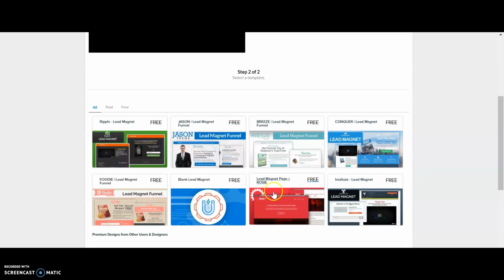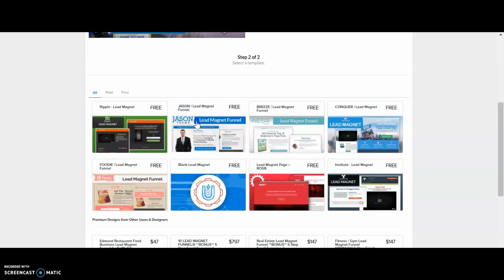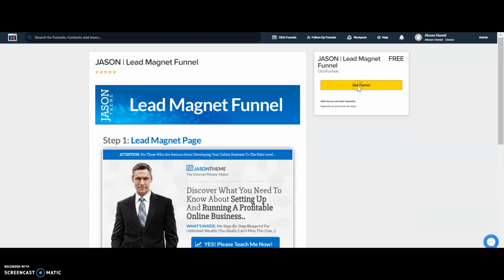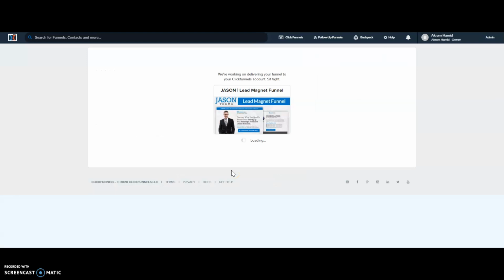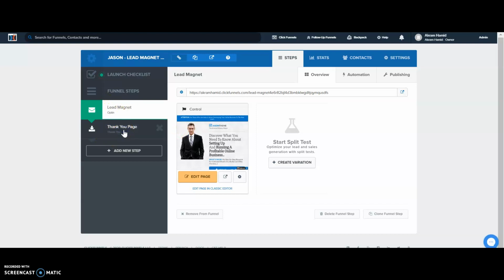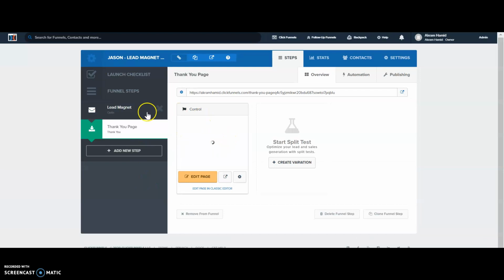There are free and there are paid versions of everything. So I'm just going to select this one as an example. I'm going to get the funnel. So this is kind of like a done for you funnel, and what you do is you just edit the template. So this is an example of a template. You have the opt-in page, the thank you page, and there are other templates as well.